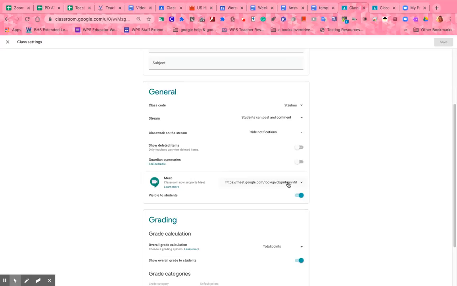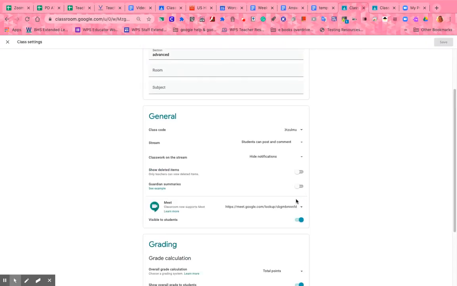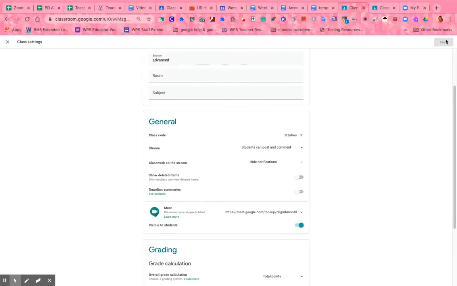The link is here if you ever need to copy it, and on the pull down menu, you have the copy option. You have the reset if something ever goes wrong with a code. If you do make it visible for students, you then want to click save. Since I haven't changed it, I'm not going to save it.